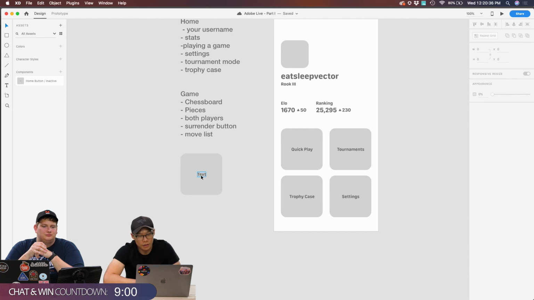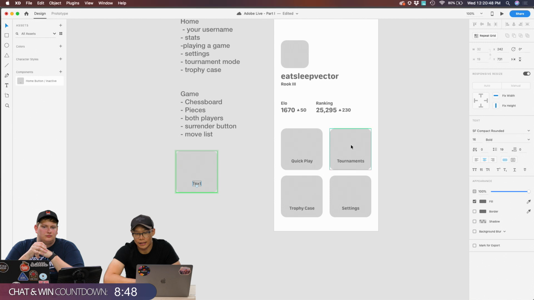And the cool thing about XD is you can build components. The way components work is I have this one master component, basically a rectangle with text inside. If I edit it, it edits all of these at the same time. So it's a great way to speed up your process.